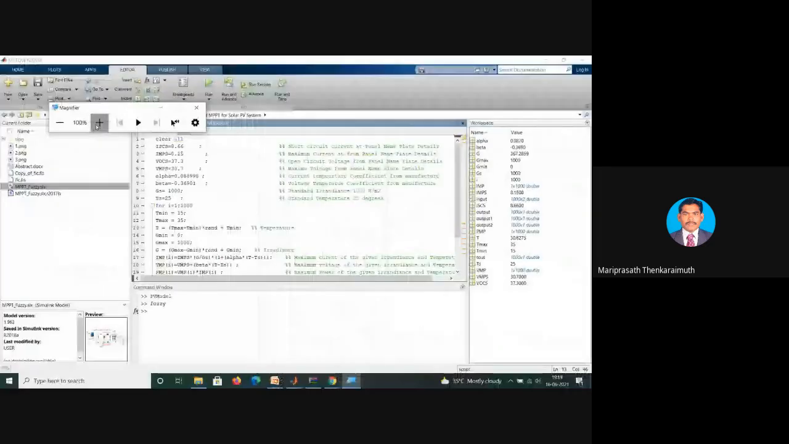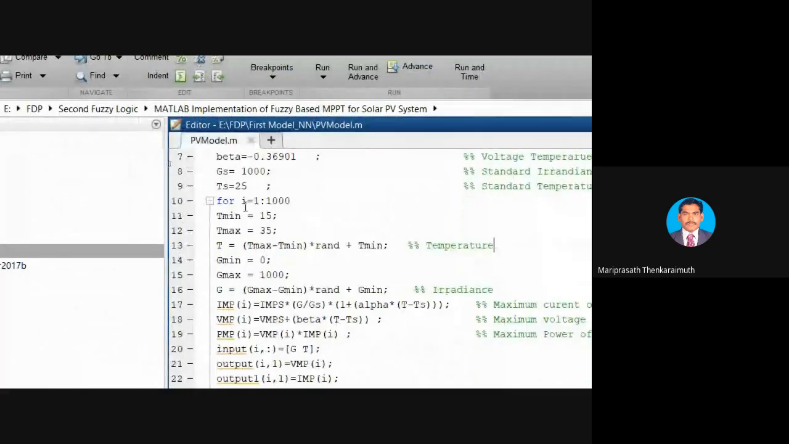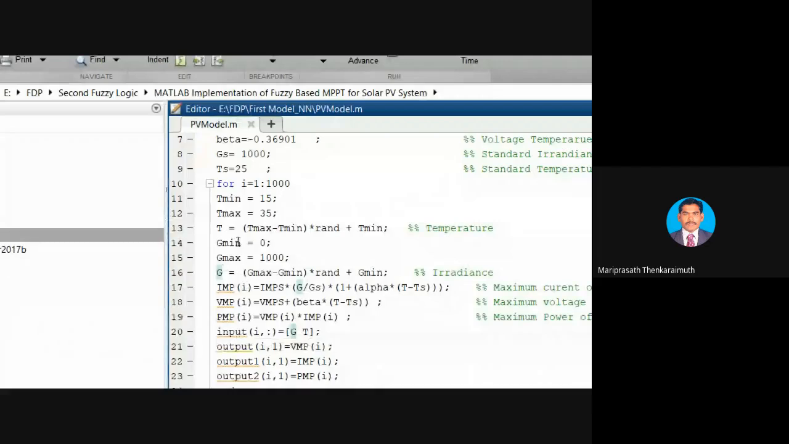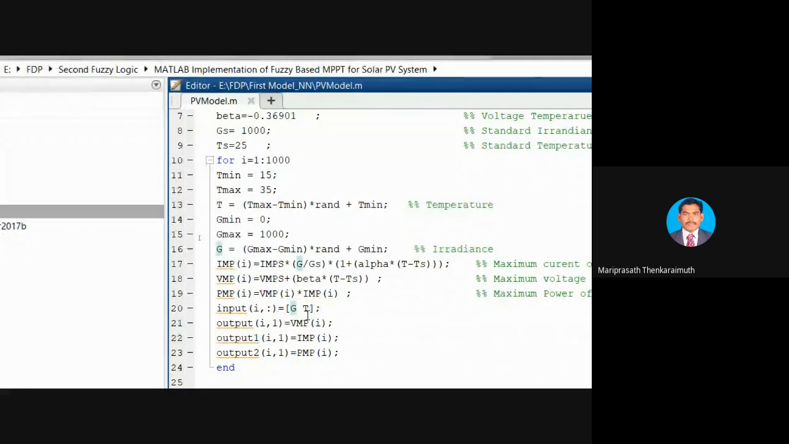Okay, sir. By using the for loop, I am generating 1000 data points, that means 1000 iterations. I set the minimum temperature and maximum temperature, and by using this formula I can generate the temperature. In the same manner, I have to generate the irradiation for the 1000 iterations. After that, with the help of the corresponding irradiation, the input and output values are also found. Then I make the iterations.